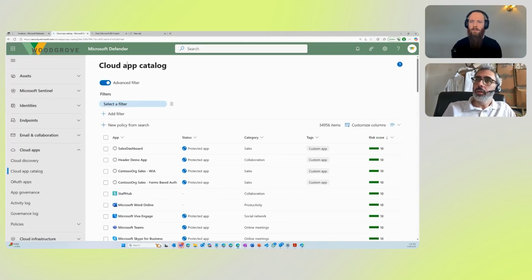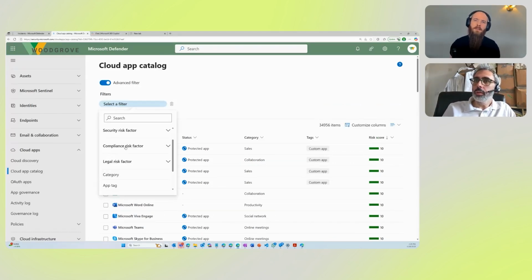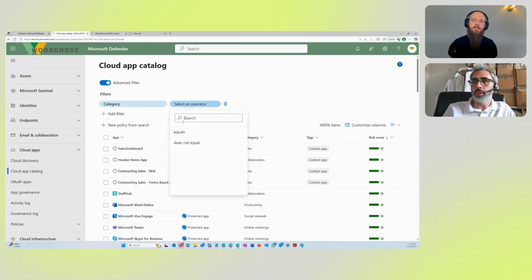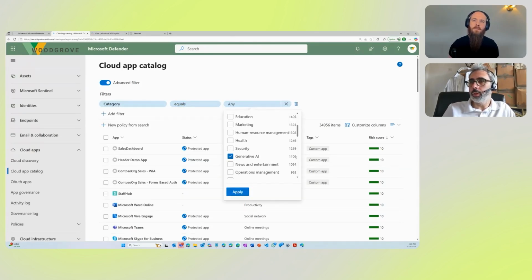Exactly. So the catalog is, let's filter by category here. We want generative AI here.